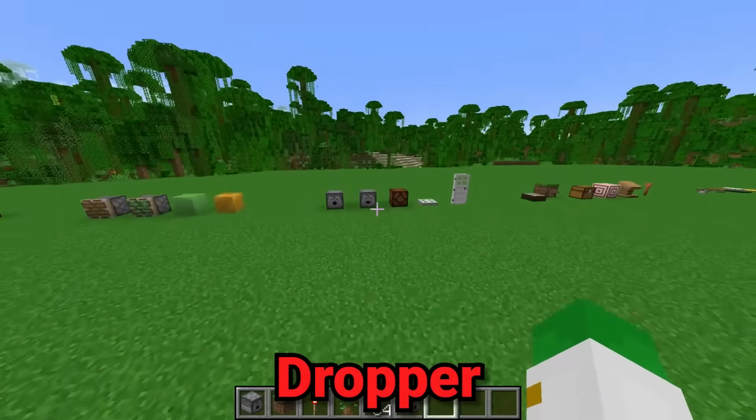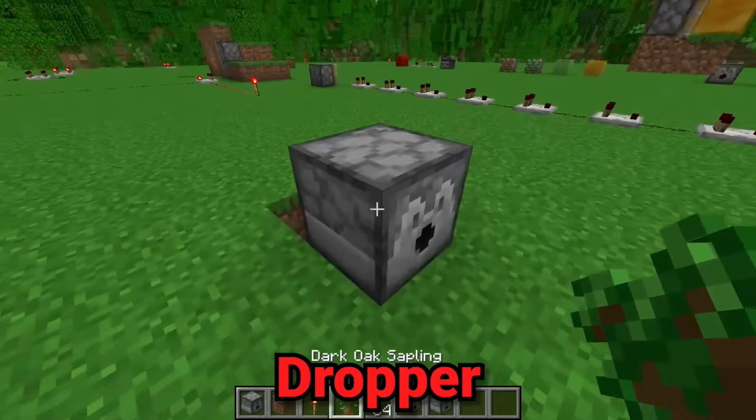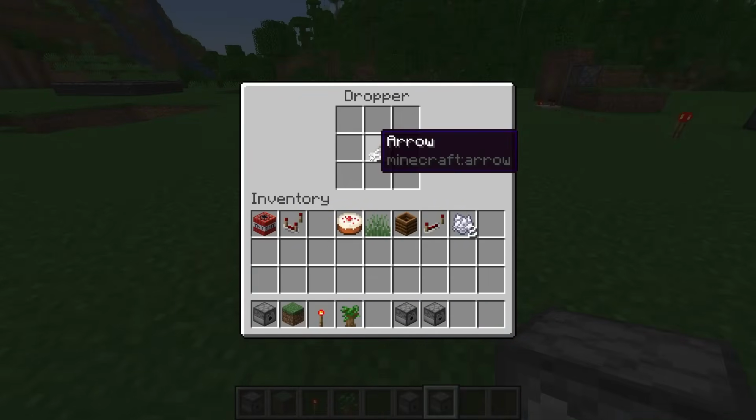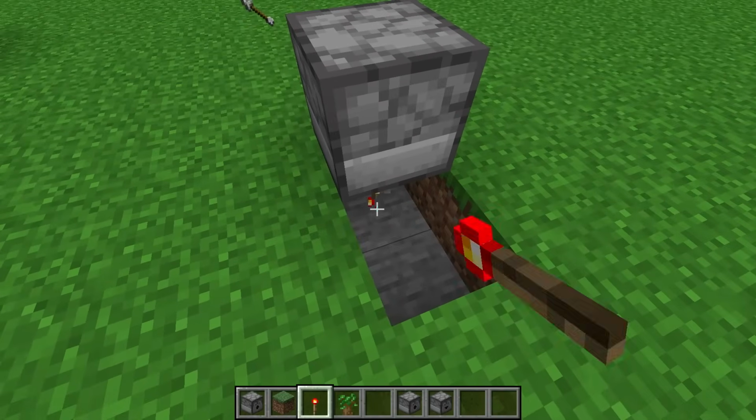Now the dropper is a little bit different. Remember with the first item we put in the dispenser, how it just shot out the item, it didn't do anything with it. Well, the dropper does that with every item. So if we put the arrows in here and we power on the dropper, we can basically have that just shoot out items just like this.